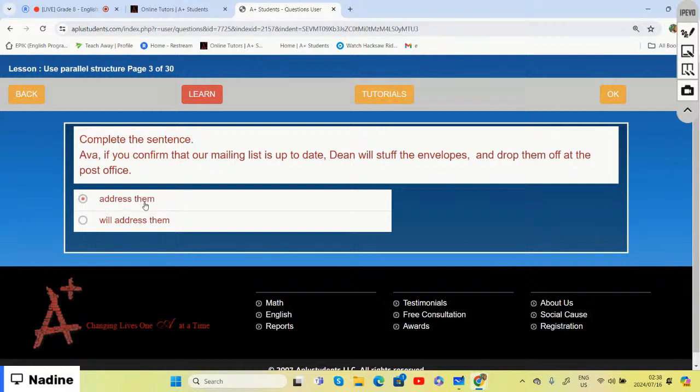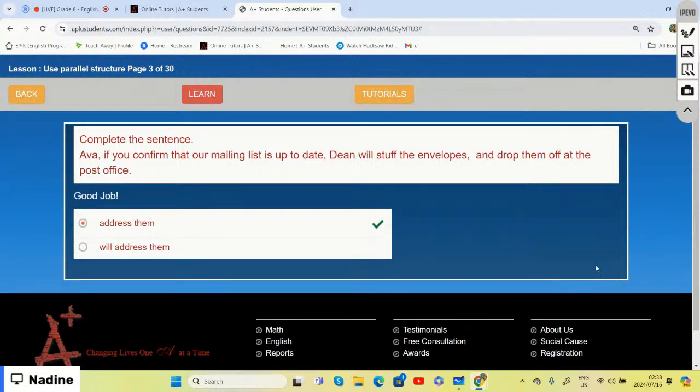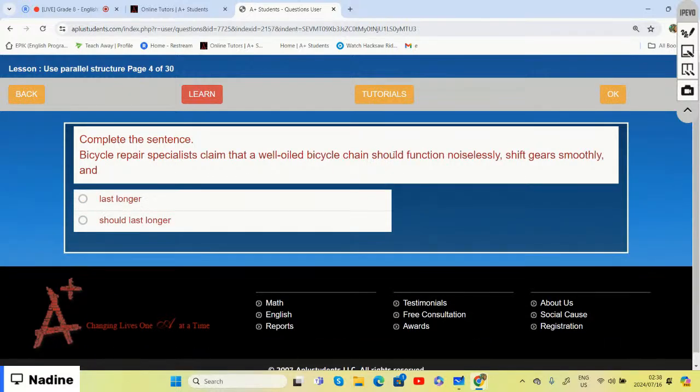Let's see. You see here he already mentions the word will, right? Which is our modal verb. So do we say Dean will stuff the envelopes and then address them, or will address them? So just address them, because we already added the will there, which is the modal verb.